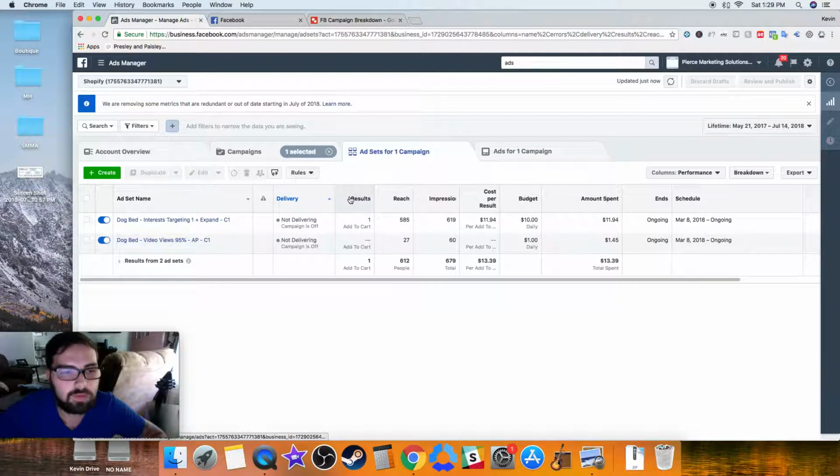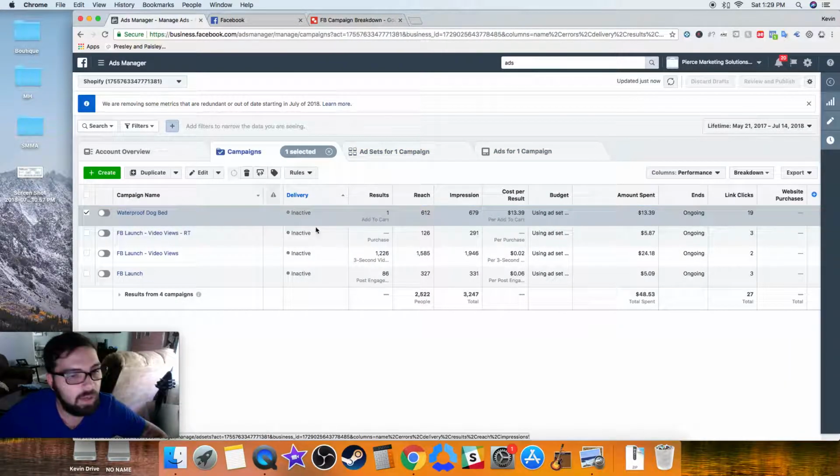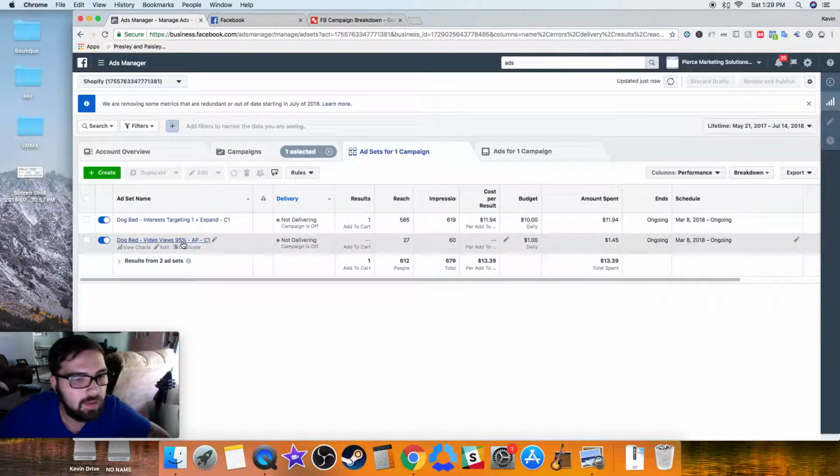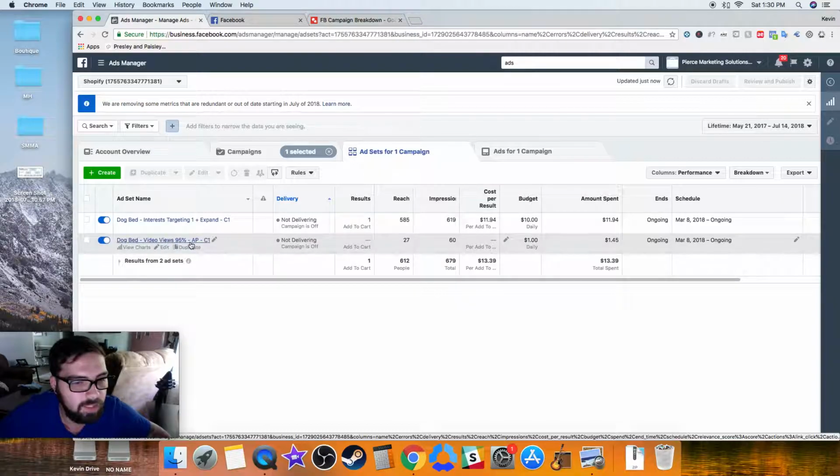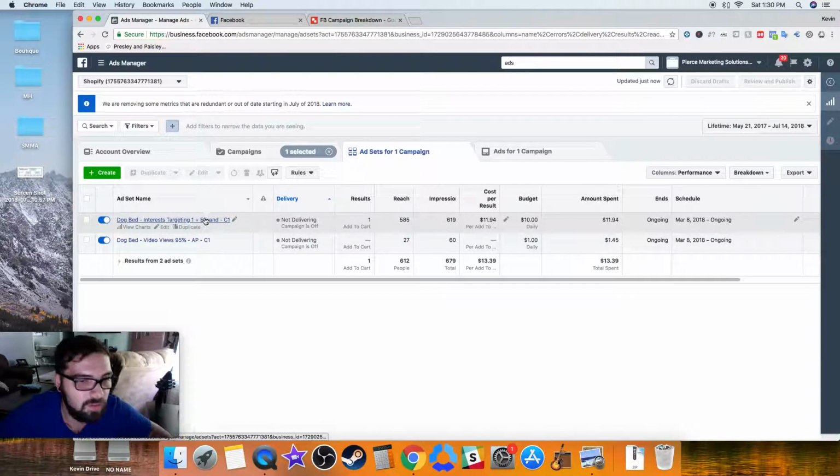Yeah, here we go. So this is a perfect example of how it would break down. So for waterproof dog bed, I did add to cart for this one. Probably should have done traffic because I didn't have much pixel activity yet. So you can see I did the same exact copy. So they're both C1. So this one I did an interest targeting, and then this one I did video views, people that watched the video 95%, that was posted on the page.